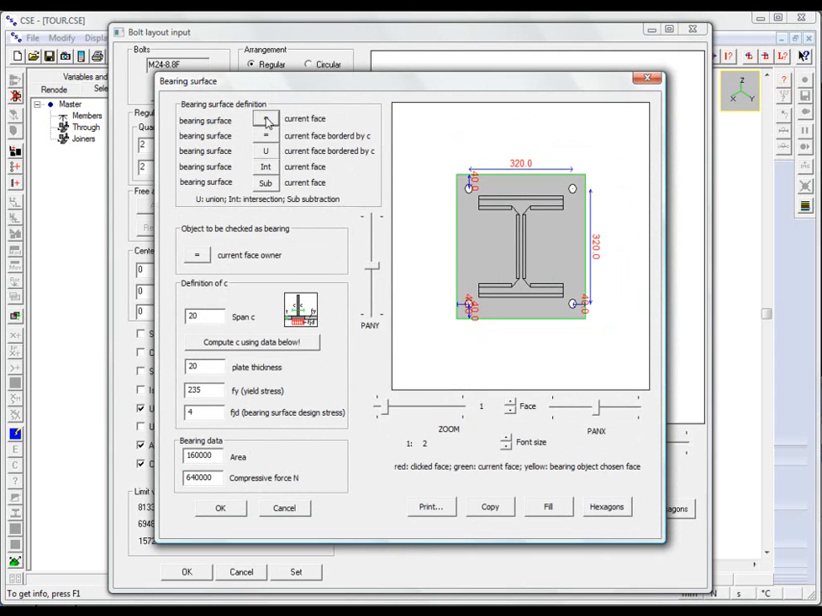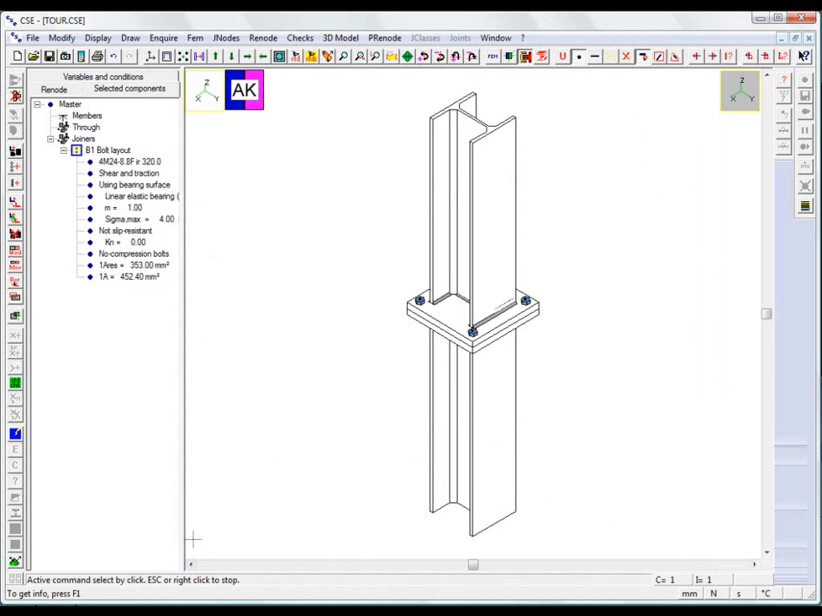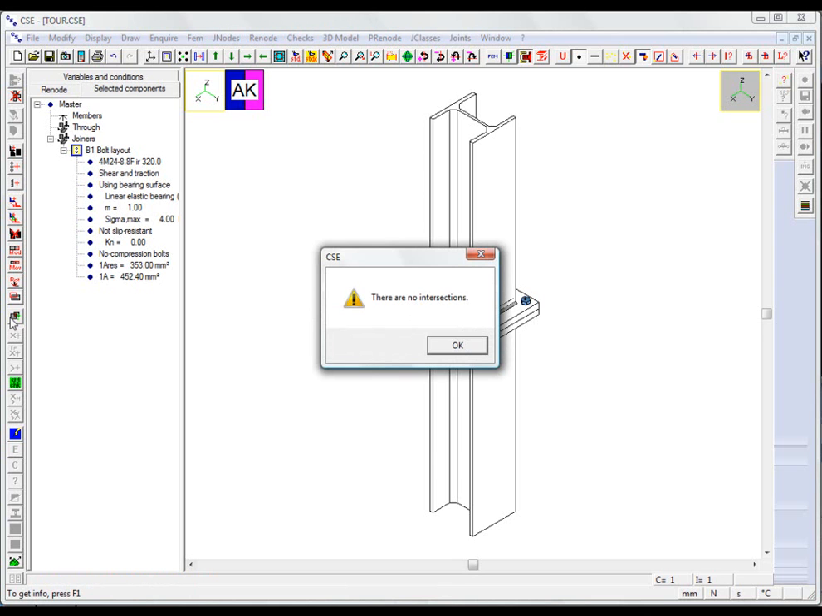As seen in the previous video, CSE enables bearing surfaces to be defined more accurately in accordance with the standard. We also define the objects whose bearing surface will be checked. We apply the layout. We check the connection for consistency and for overlaps. The objects do not overlap.